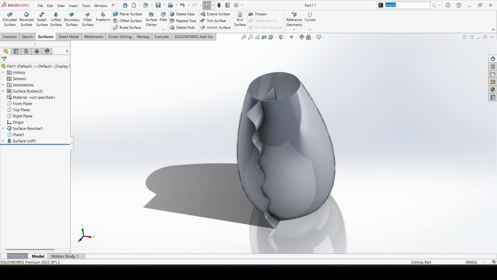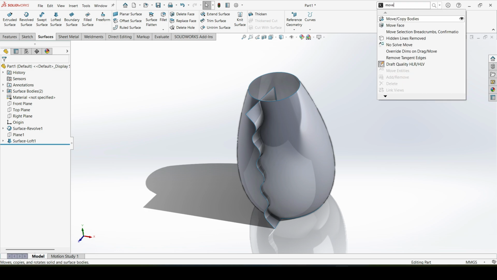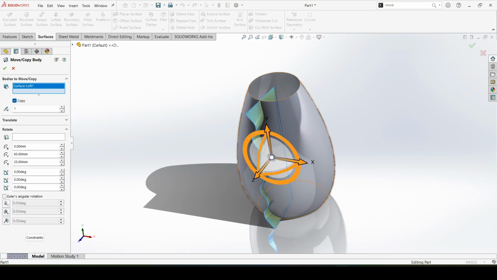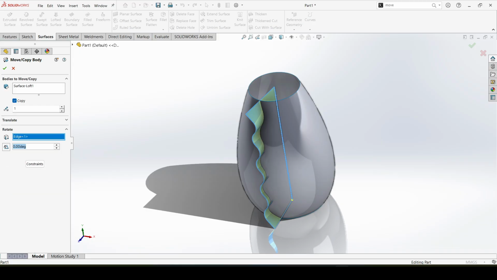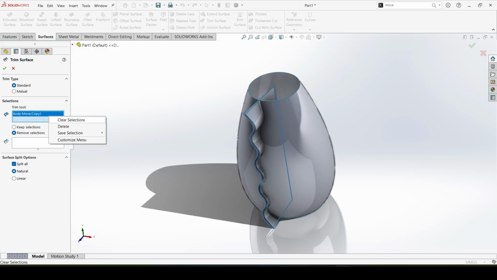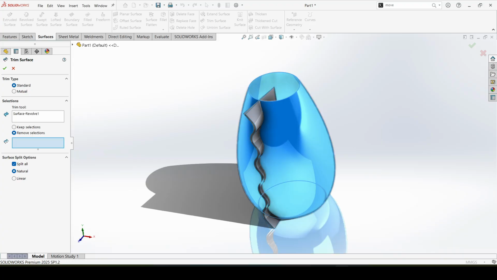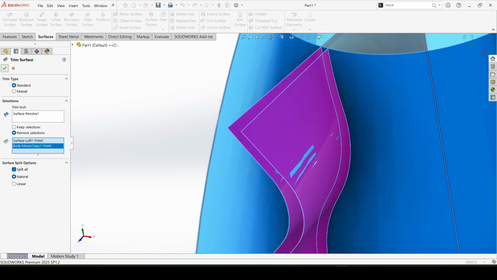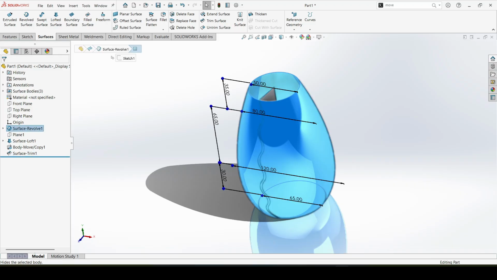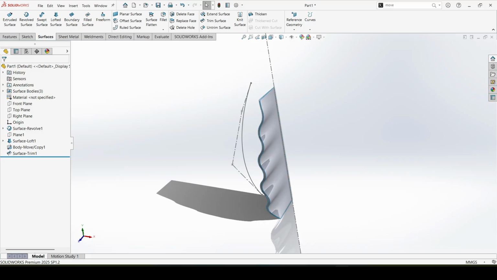Now go to search command one more time. Type move copy bodies. Select it. Select this body. Rotate. Rotate about this edge. And rotation degrees 3. Click OK. Select trim surface. Clear selection. Trim tool, select this body and surfaces to remove, select these two surfaces. Click OK. Now select this surface and hide it. Rebuild it.